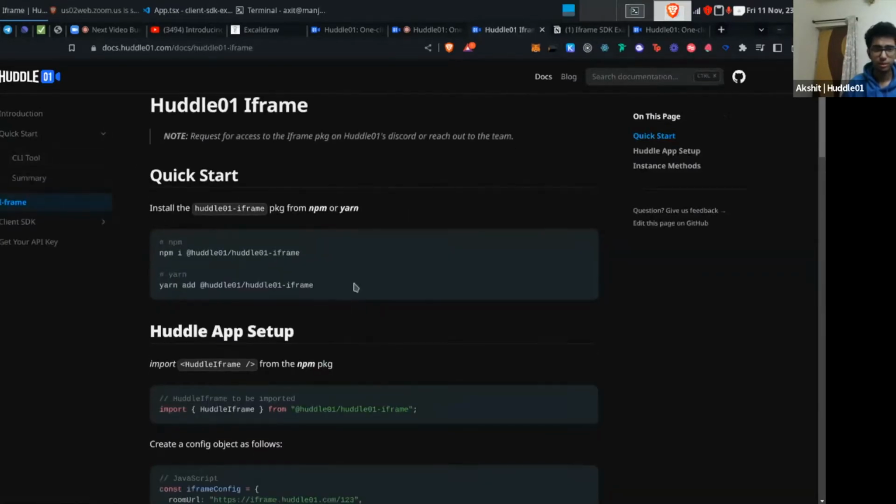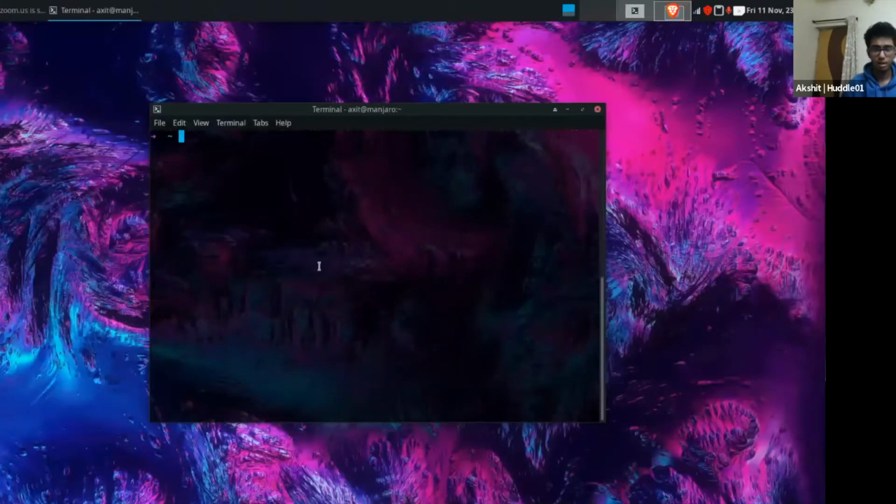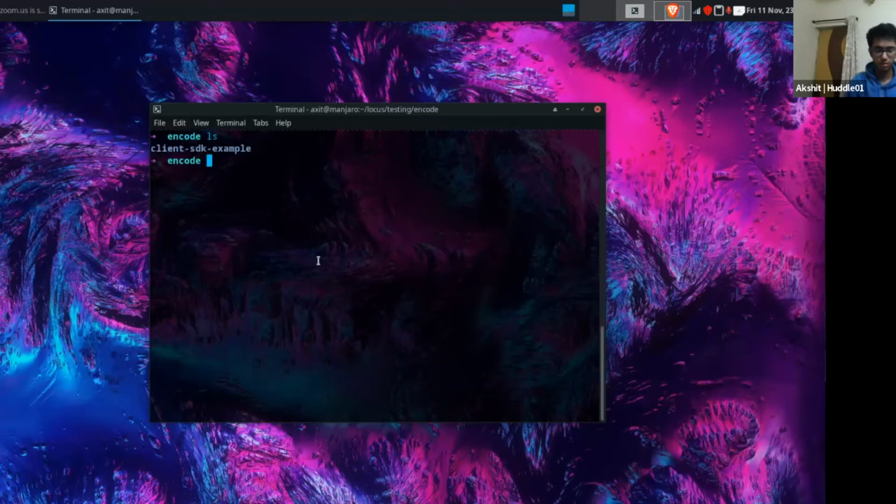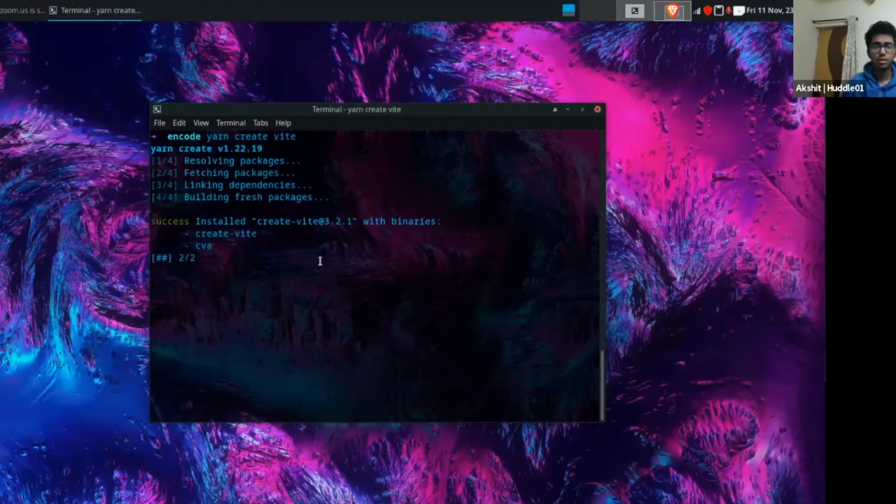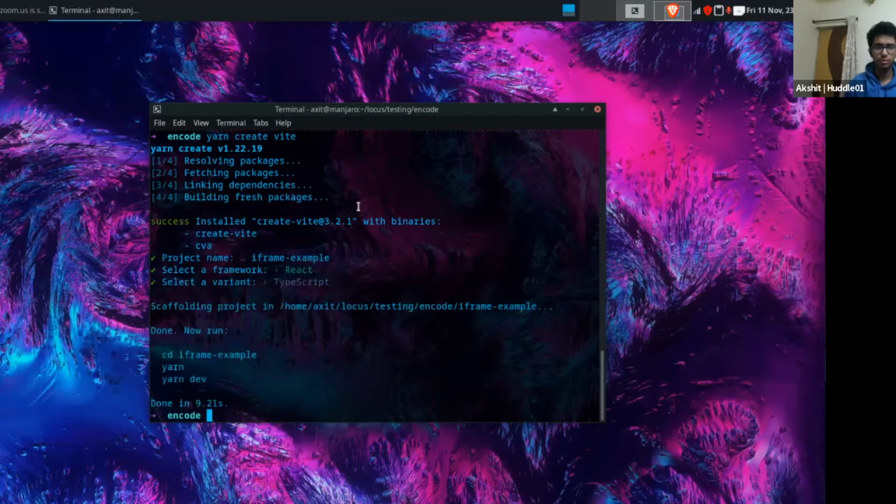So this is the iframe SDK, and I'll be using Vite to generate the app for this. I have this directory. I'll just remove this for now and generate a new app. Let's use yarn instead, and I'll call it iframe example, and we'll use TypeScript for this.